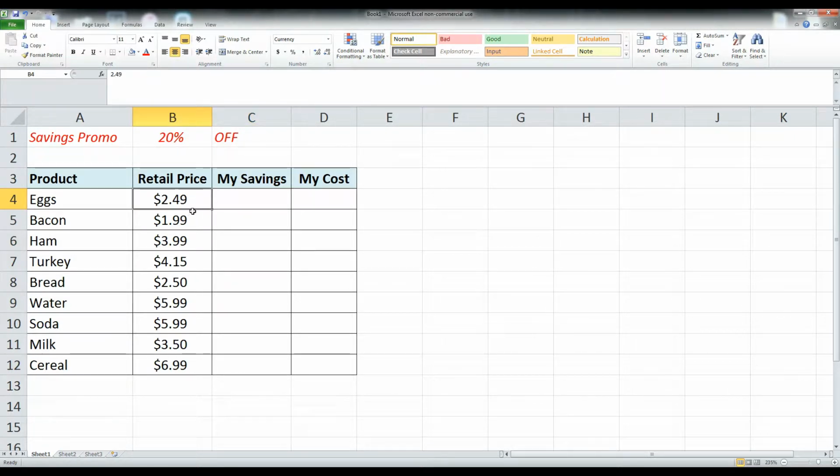It's pretty simple. You just say whatever the retail price is multiplied by 20%, that would be how much you're saving, because you're saving 20% off. So your savings will be equal to, I'm typing the equal sign, this cell multiplied by the 20%. Awesome. We're going to be saving 50%.